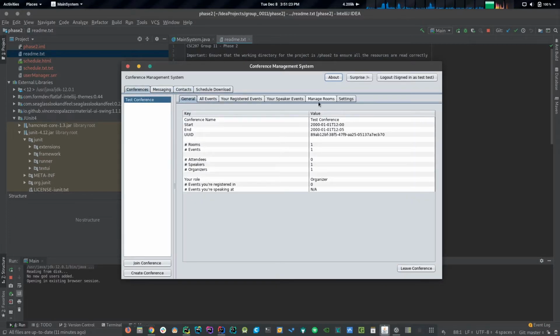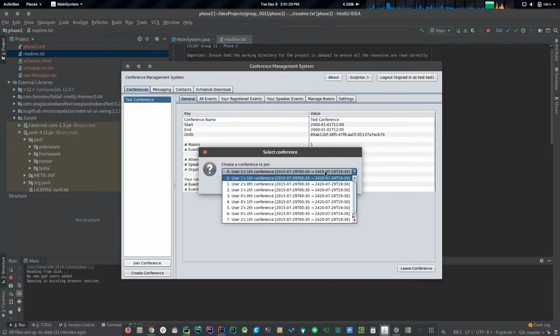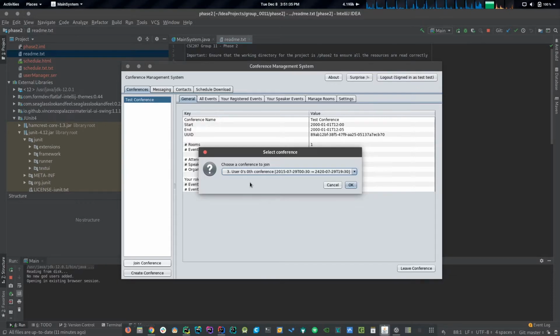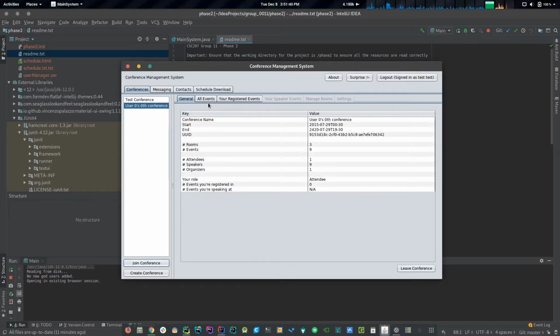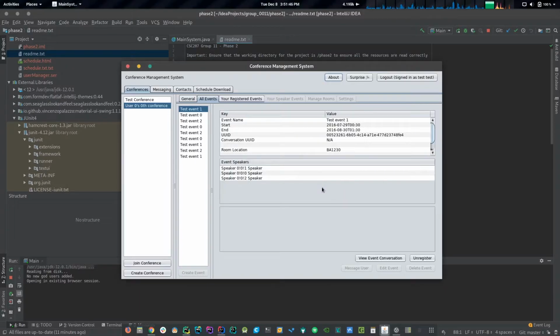Now additionally, I can also show joining an existing conference. So this is going to be from the user's point of view. So I'll join one of user 0's conferences. So I'll join user 0's 0th conference, and we'll register for this event, test event 1.